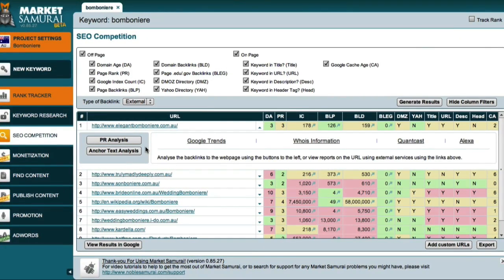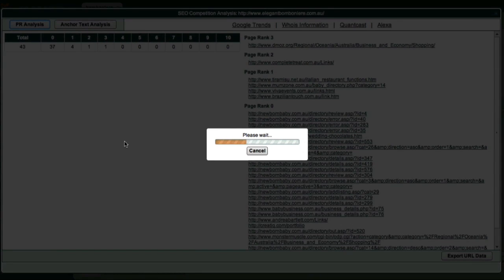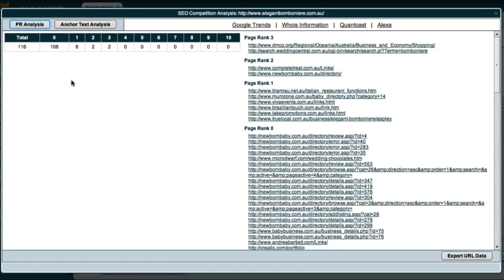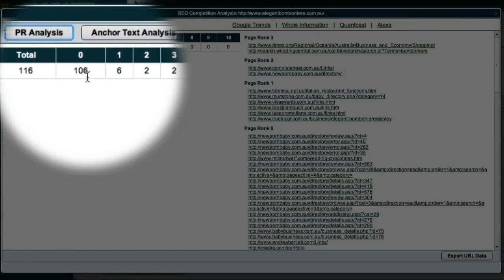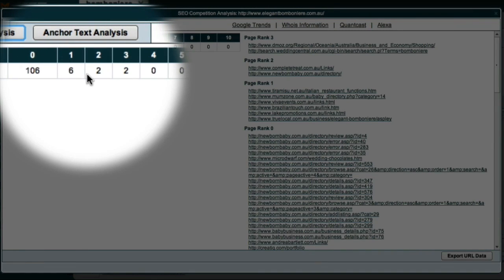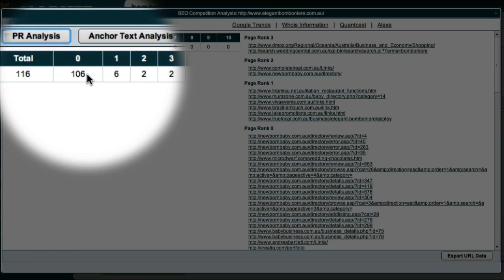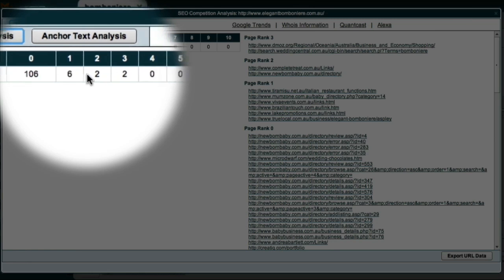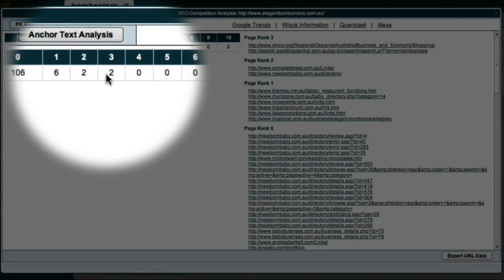So coming back to Market Samurai, I'll now click the PR Analysis button to explore the link network of this particular website. Market Samurai then opens a new window and conducts a real-time PageRank analysis. This table shows me the total number of backlinks that point to the page I'm analysing. It also shows me the PageRank breakdown of all of these backlinks. So, the link network of the homepage of this site is made up of 106 links from web pages having a PR of 0, 6 links from web pages with a page rank of 1, 2 links from pages that have a page rank of 2, and 2 links from pages that have a page rank of 3.